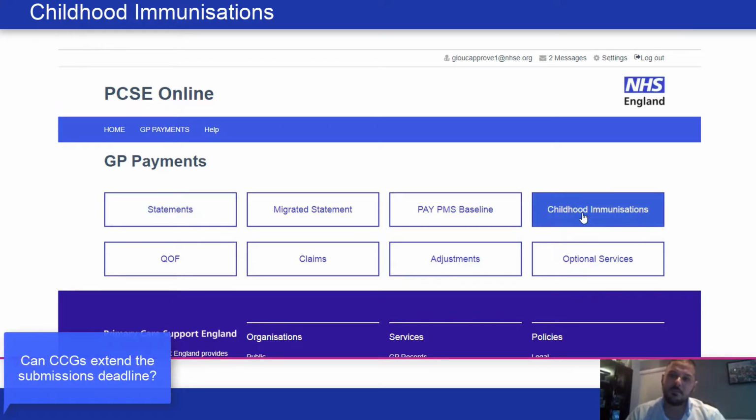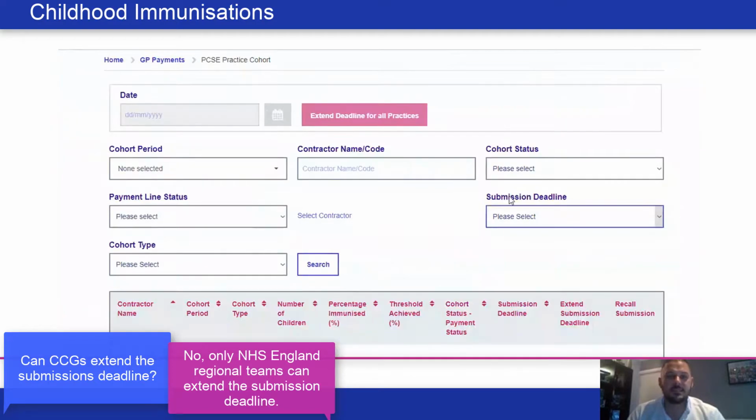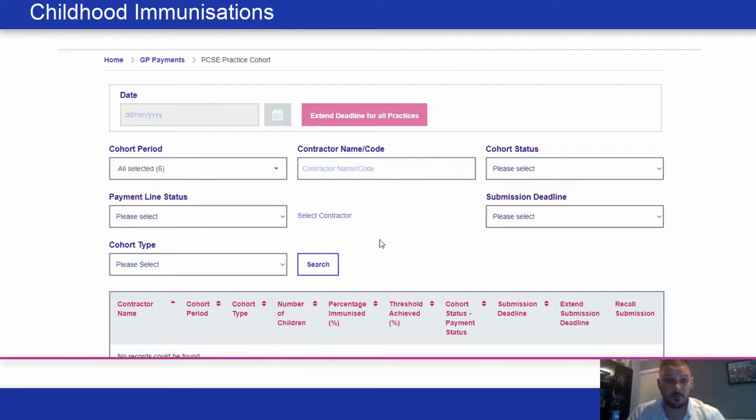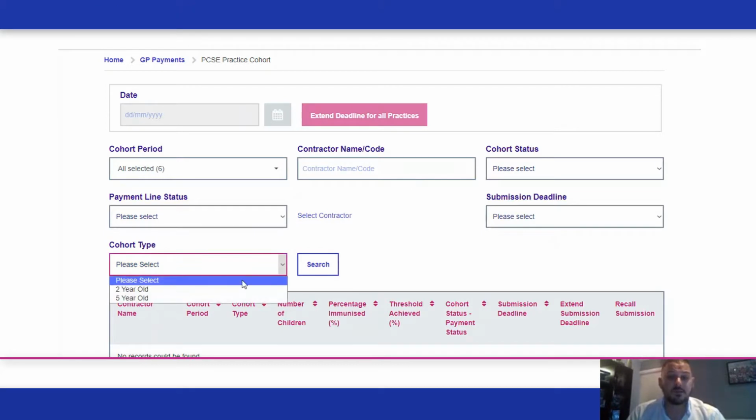So you log into PCSE Online and click Childhood Immunisations. Once Childhood Immunisations loads up, we'll be able to see a summary of all the different cohorts that are currently outstanding or that have previously been submitted from that practice. There we go. The first thing we see is a search screen, so we can look for the cohort period for any particular period that's relevant to whatever we are searching for. You can look for the cohort status as to whether it's been submitted, not submitted, and so on. The cohort type as well, so you can narrow it down to the 2 or the 5-year-olds.